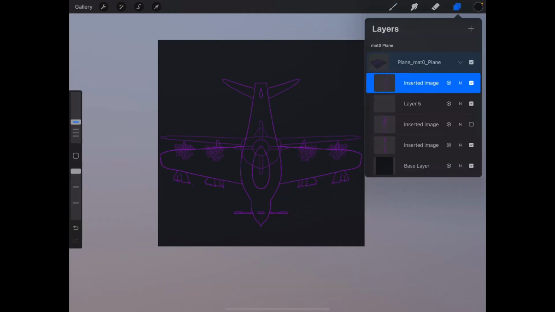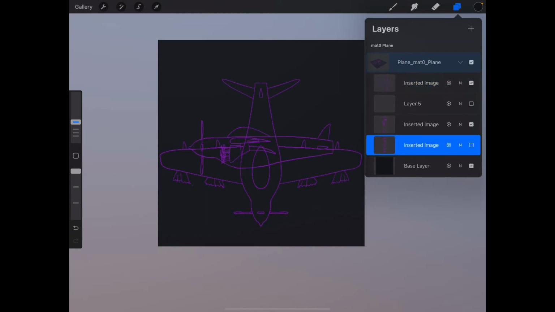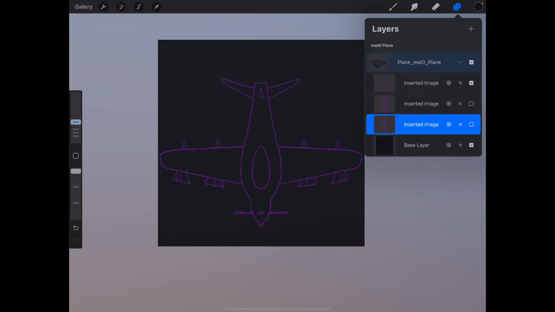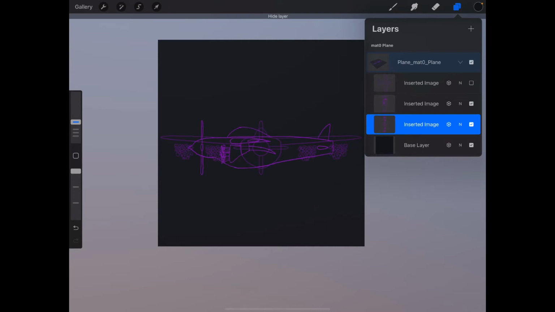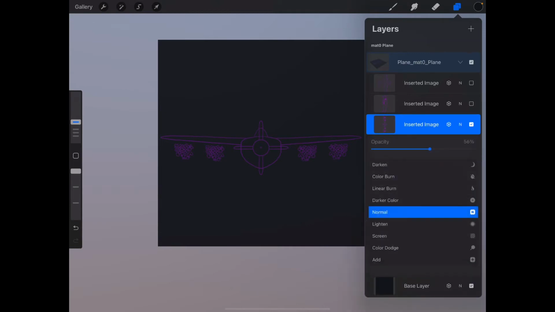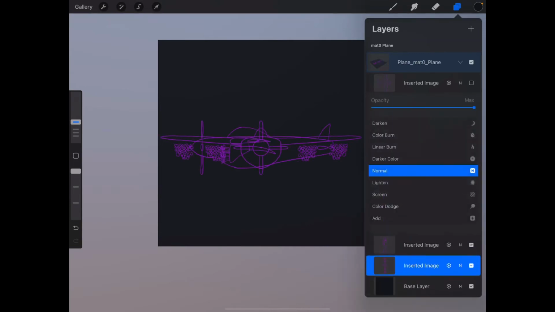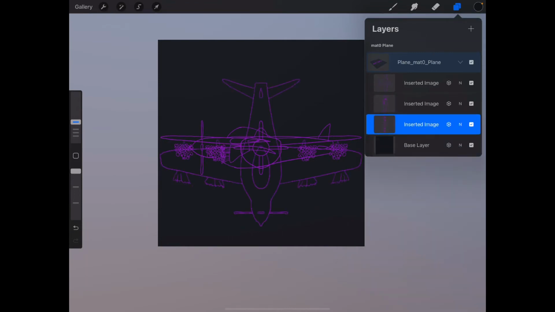So now I've got my three layers. I don't know what layer 5 is doing in here, but I don't think it matters. I'm gonna get rid of layer 5. Okay, so I got side, top, and front, and I'm gonna turn the opacity back up. Make sure if you mess with the opacity, you put them all back up.